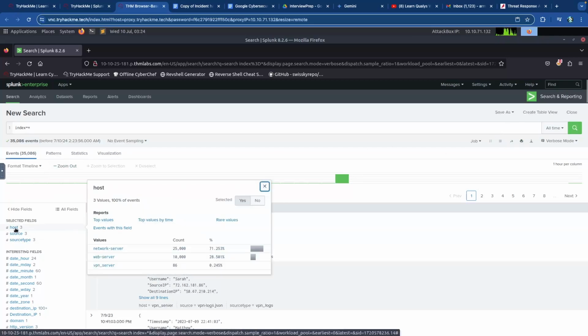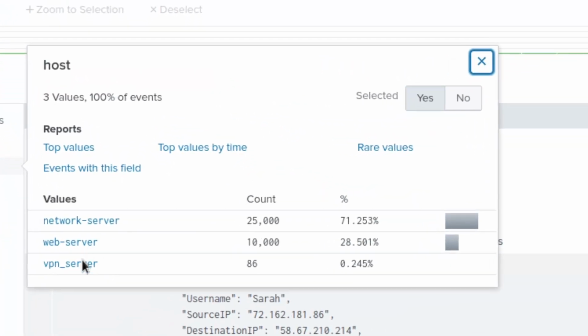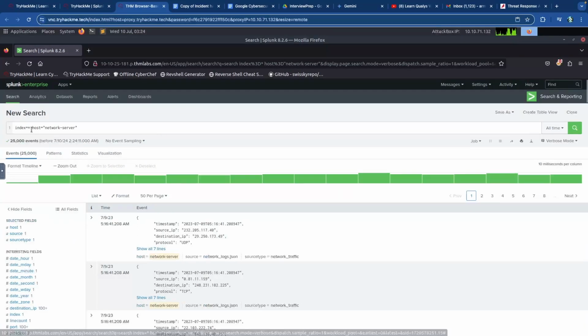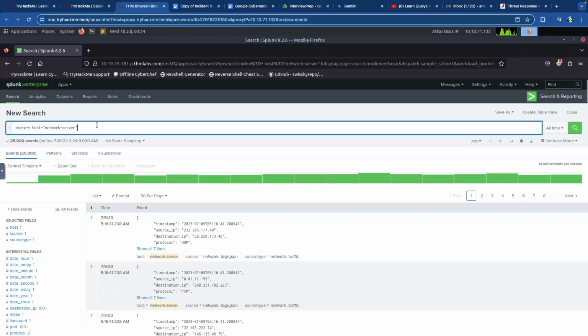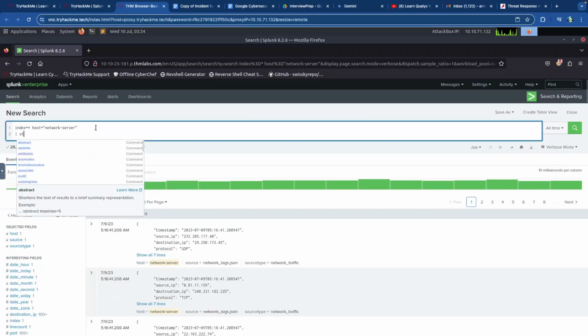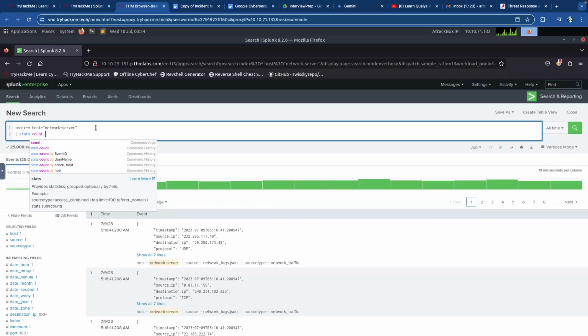And then we're going to click on host. We have these hosts right here, the VPN, web server, network server, and that's the one that I want to work with. So host is going to be network server. I'll leave the index as everything. And then I'm going to do a pipe the way that they did. We're going to do stats, we're going to do count.